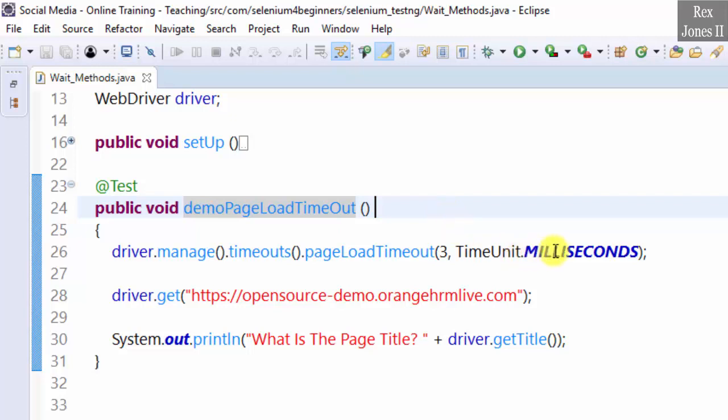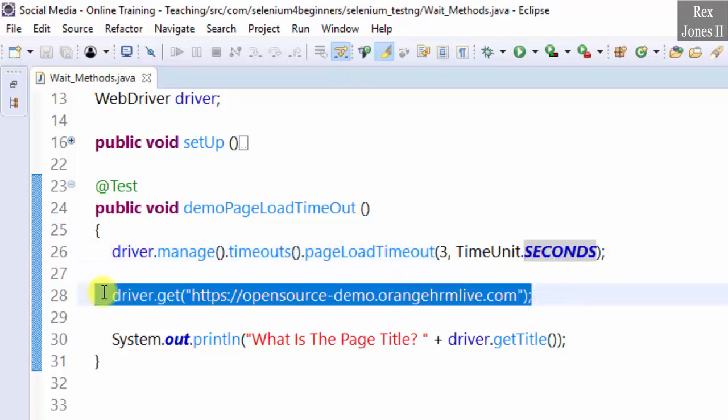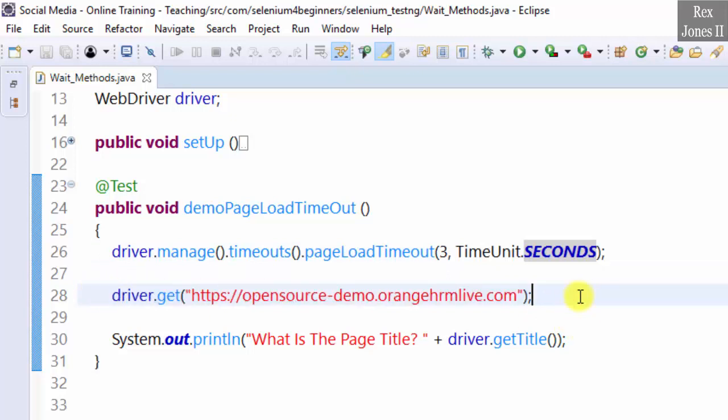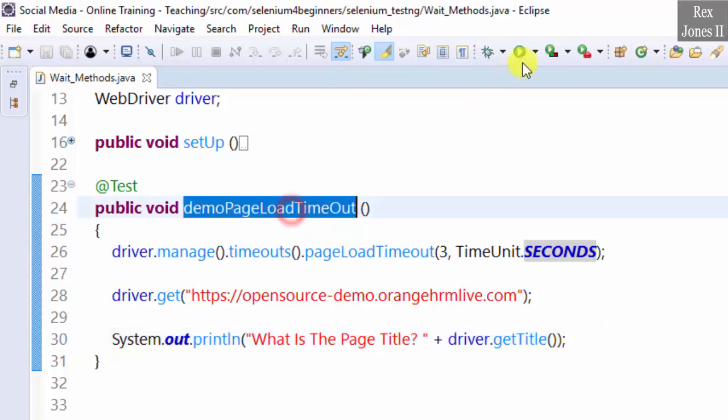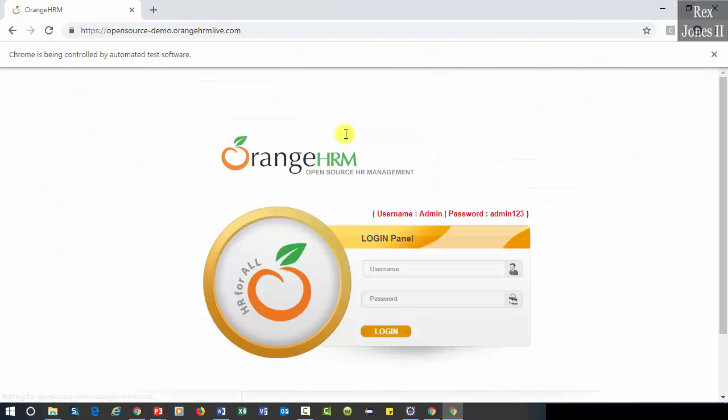Change our time from milliseconds to seconds. Selenium will wait a max of 3 seconds for the Orange HRM page to load. If the page loads before 3 seconds, then execute the next statement, which is print title. Run again. Now the page loads without a problem.